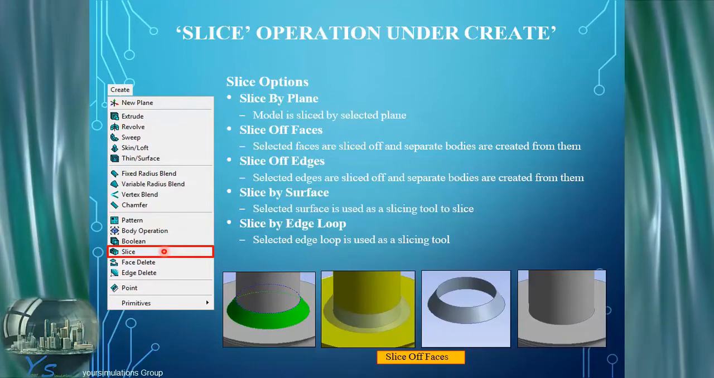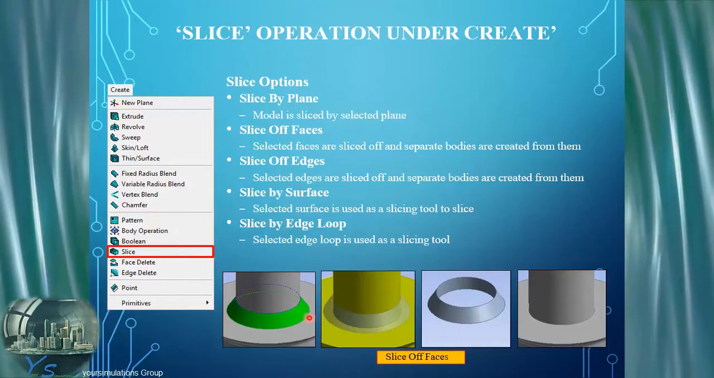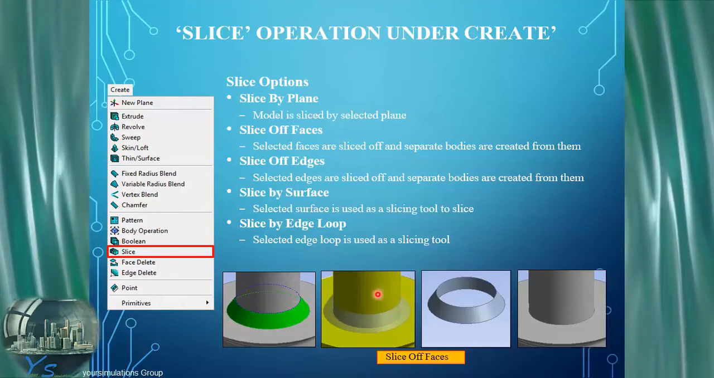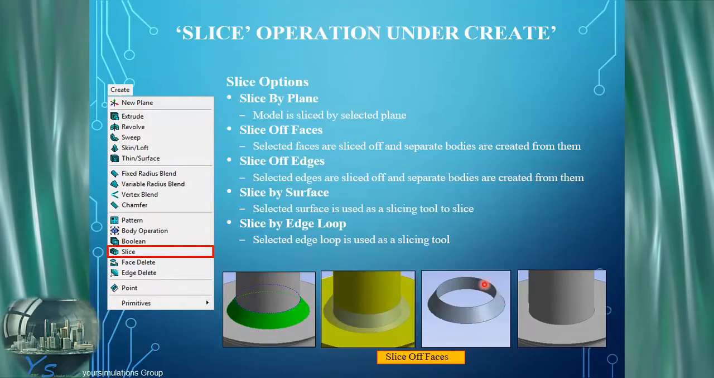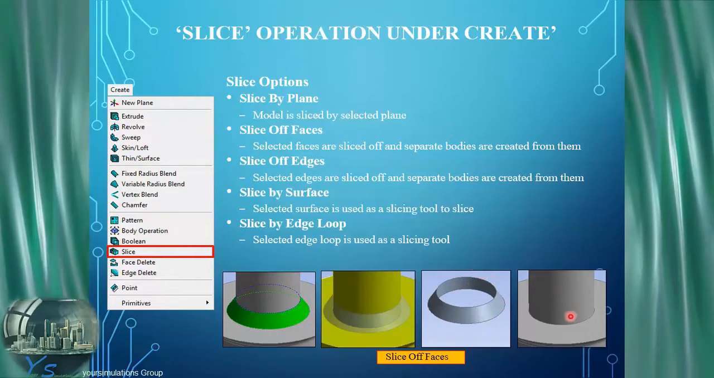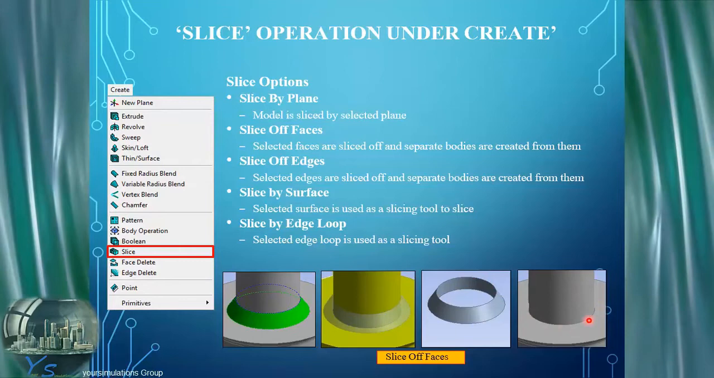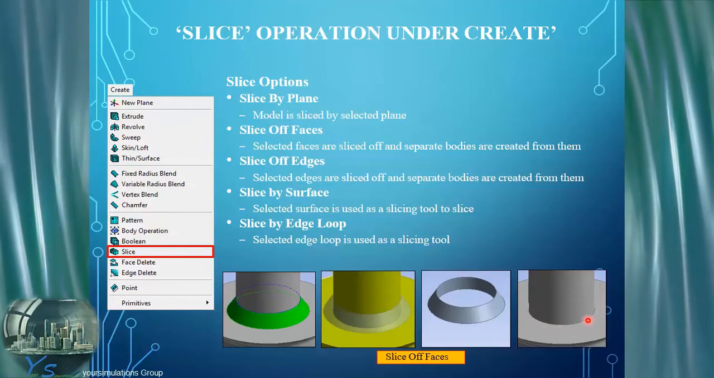And we can see the example here at the bottom where we've got this selected face for slice off of faces. We select the body which is going to be cut into, and then we can see here the body which has been cut off and the remaining original body without that particular chamfer which has been cut off by slice off faces.